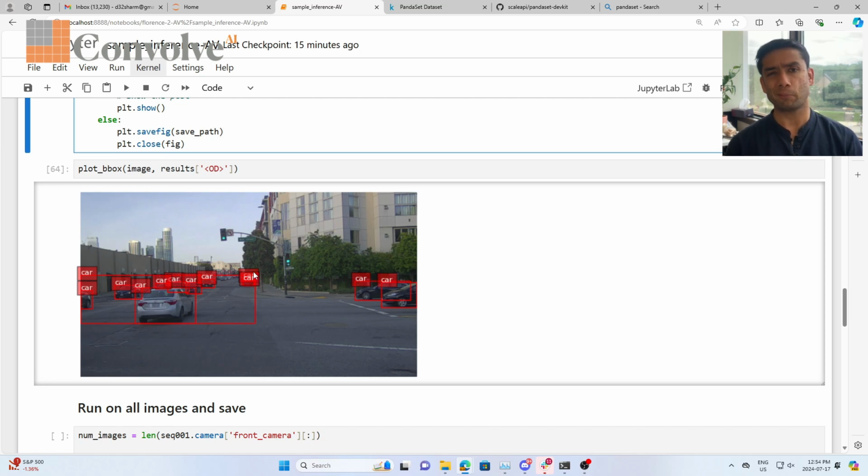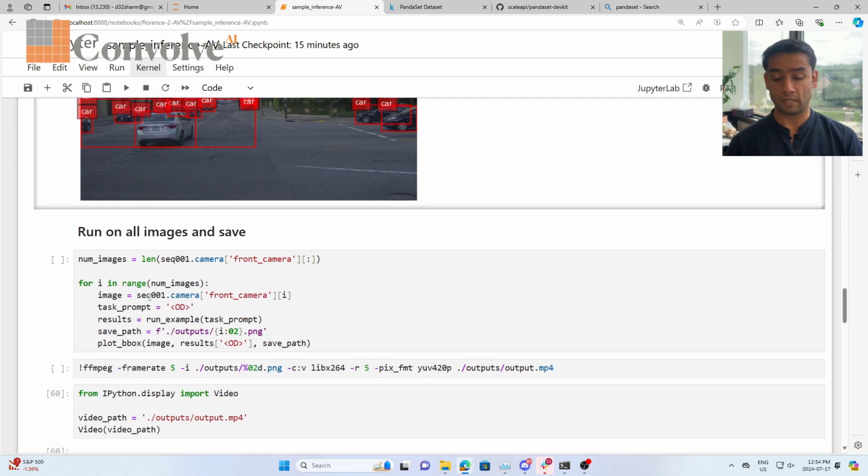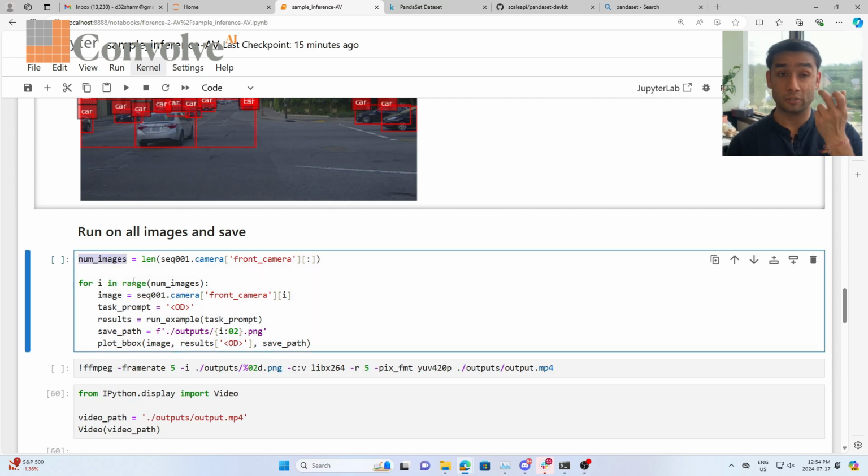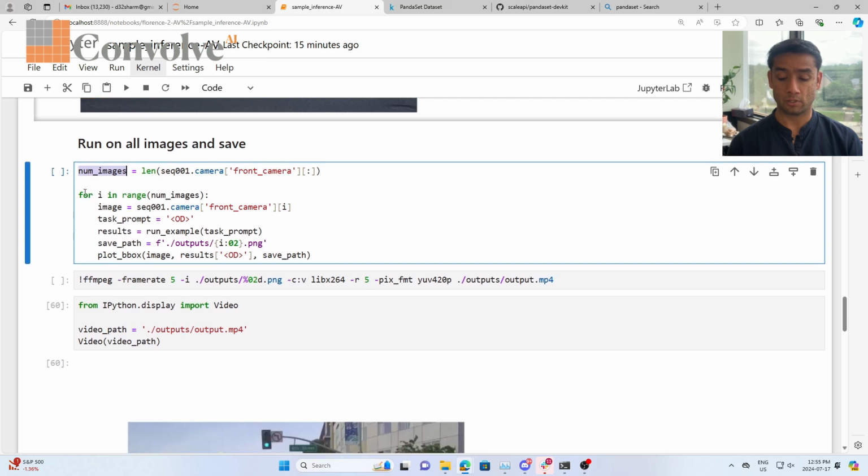So somehow, using some filtering techniques, you can filter out these false detections, but essentially this is what we get. Now I wanted to run it on all the images, so I get the total number of images in the sequence that we are dealing with, and then I just loop through all the images here, and I say that this is the task prompt for object detection. Run the example on that particular image and save it in this output folder.